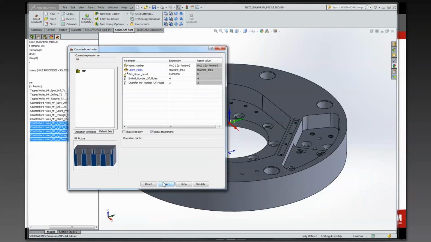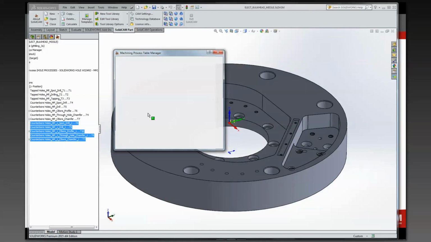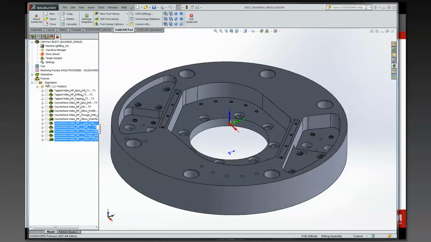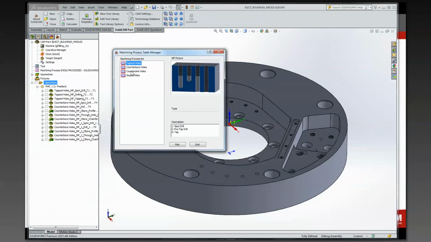Insert that, and we're ready to roll. Okay. We can exit out of this again. I should have stayed in there, sorry. My bad. And we can do countersink holes as well as simple holes.